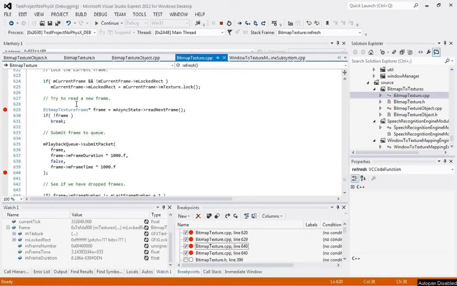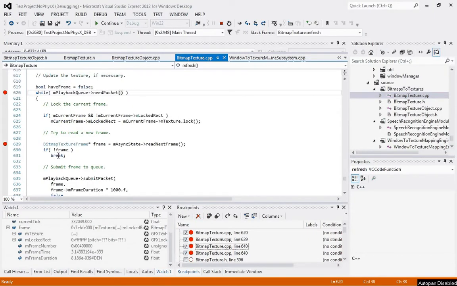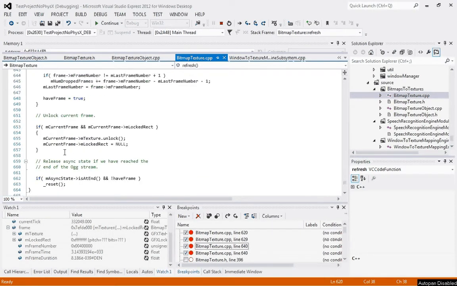So here you can see frame async state, read next frame, if not frame, do this. Essentially this loop here will pull packets for as long as it needs packets, and then it will exit, and I believe at that point it starts rendering.